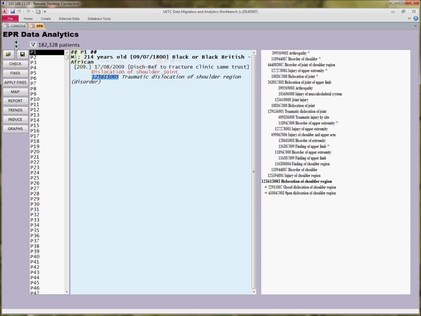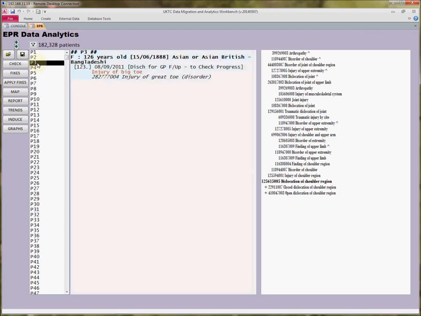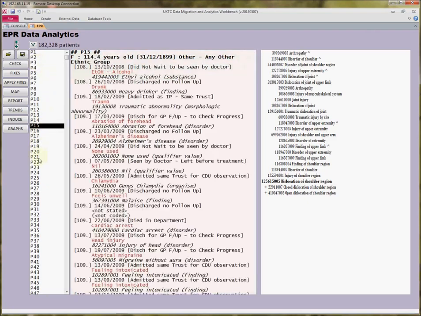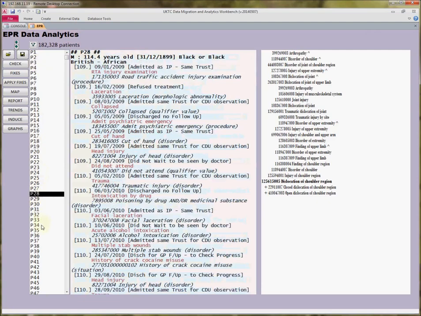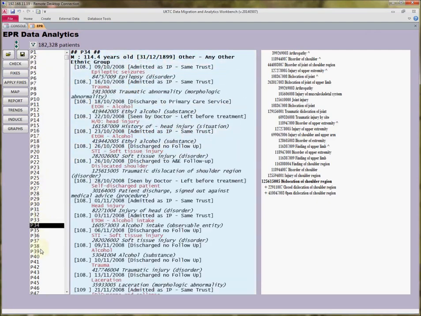Records relating to male patients, this M here signifies a male patient, are color-coded with a blue background, whereas female patients have a pink background. And the records can be variably long or short.